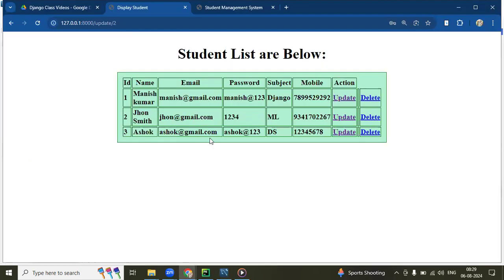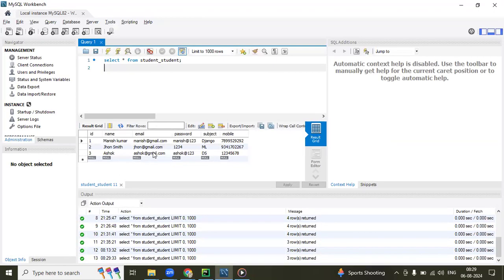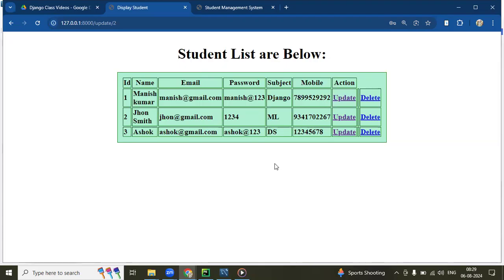Now, if you observe, the updated data is reflecting here. Previously it was John, now John Smith. And the mobile number was previously 12345, now it has changed. Since it's coming here, in the database also it must have updated. See, John Smith, mobile number updated. This is how we are doing it. This is happening because of the post request, clicking on the update button.